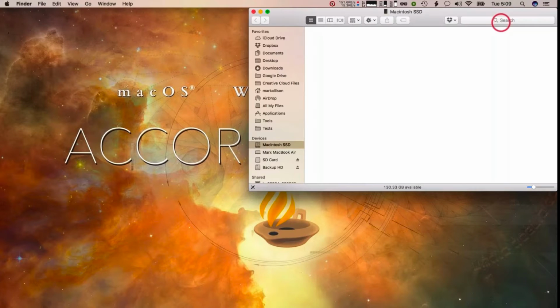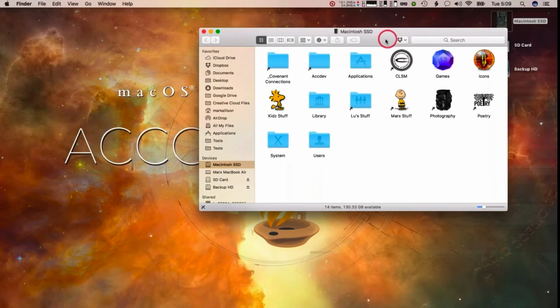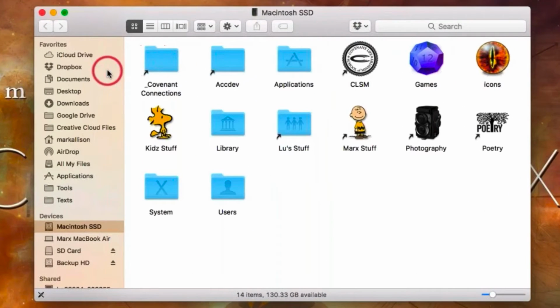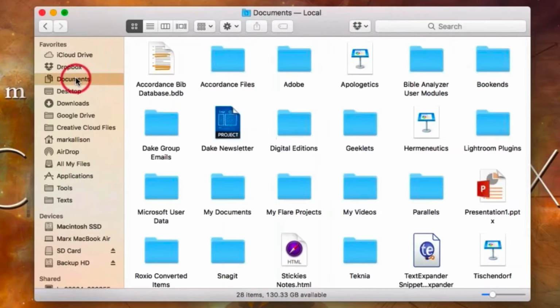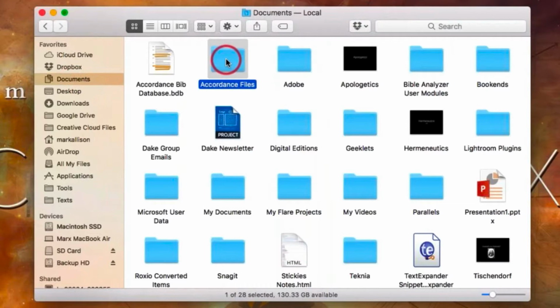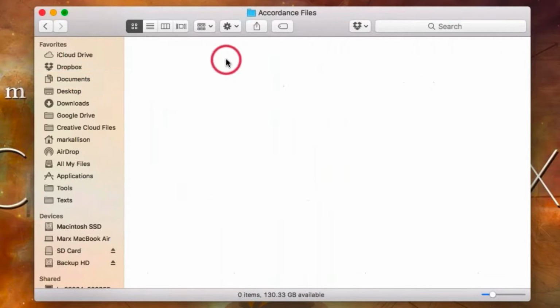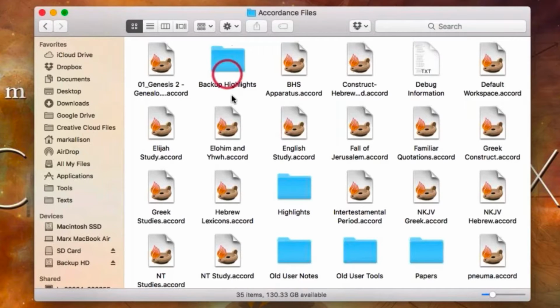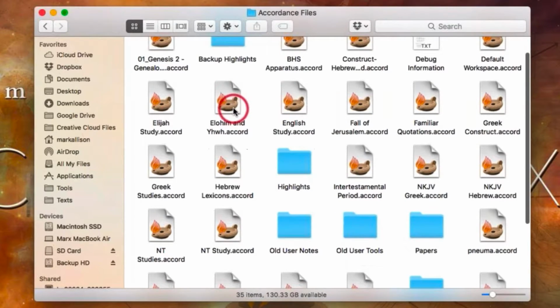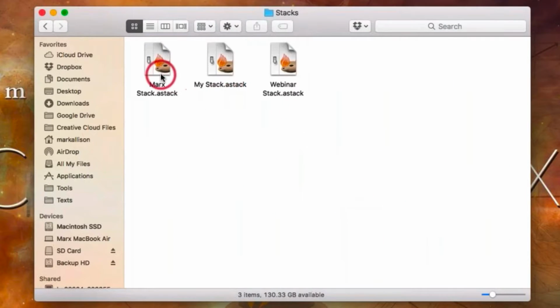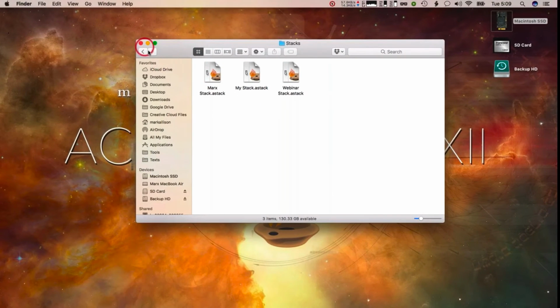but let me also point out that the stack itself is in your Documents folder. So whether you're on a Mac or a Windows computer, if you go to your Documents folder, there's a folder called Accordance Files, and that's created when Accordance is installed on your computer. Inside there, you've got a folder called Stacks, and there they are. You can just email these to someone that has Accordance, and as long as they have the same modules installed that you do, they'll be able to see your stack as well.